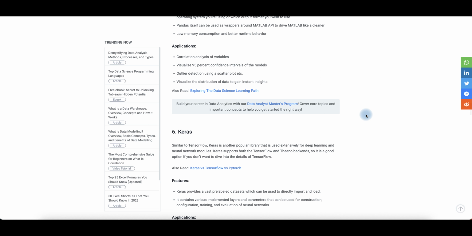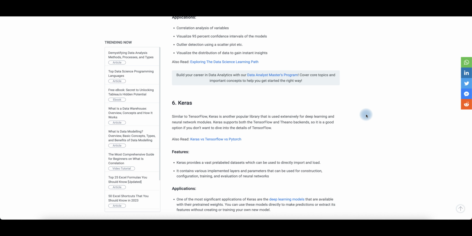Number 6, Keras. Similar to TensorFlow, Keras is another popular library that is used extensively for deep learning and neural network modules. Keras supports both the TensorFlow and Theano backends, so it's a good option if you don't want to dive into the details of TensorFlow.